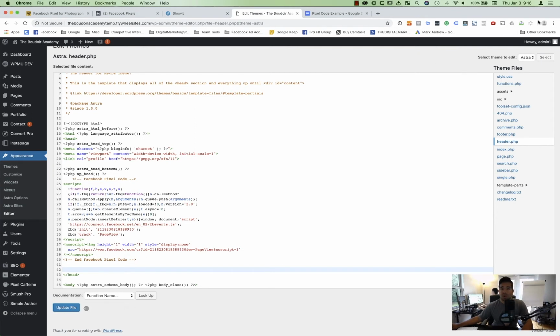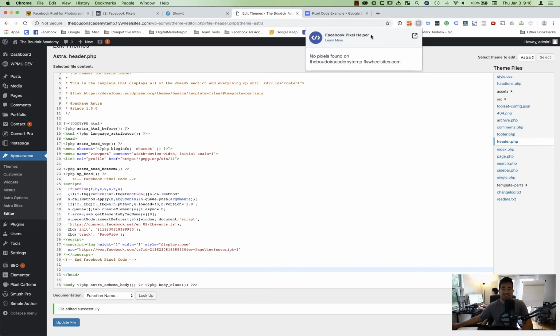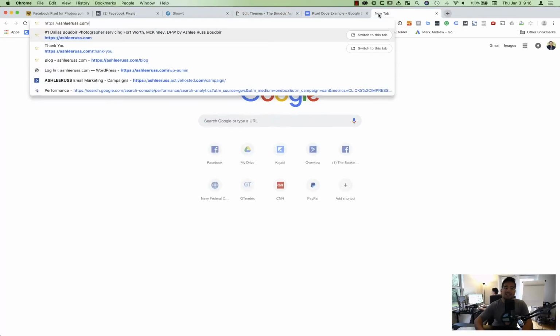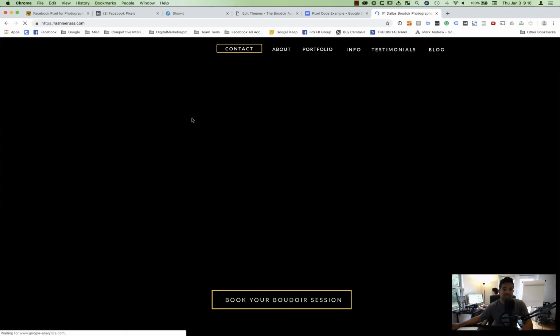And while we're on that topic, the testing tool we're going to use is called the Facebook Pixel Helper. This is a Google Chrome extension. Anytime you go to a website, it detects in the header, or anywhere on your website, if the Pixel is actually installed.